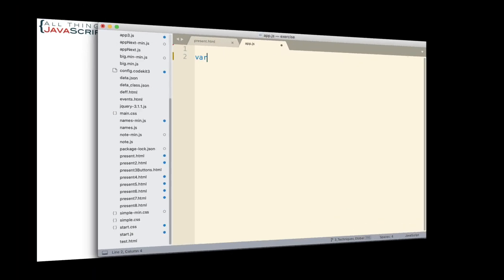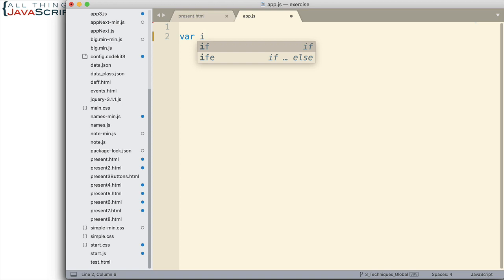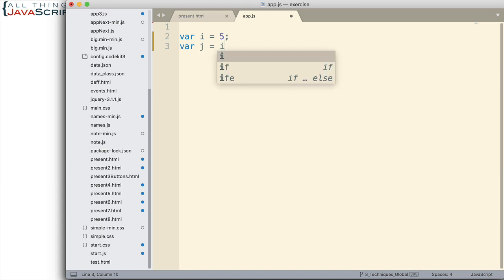So here's the simple example. I'm going to declare a variable, set it equal to 5, and then I'm going to declare another variable and set it equal to that variable and add the increment operator after it. And then we will simply log to the console both of those variables, like that.